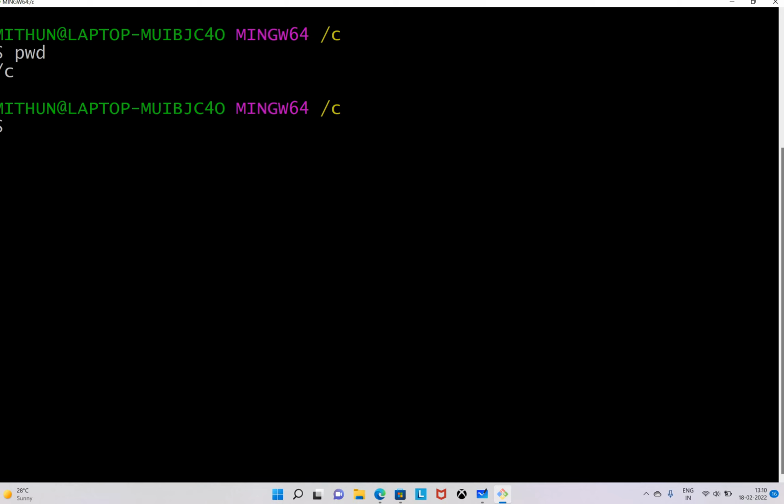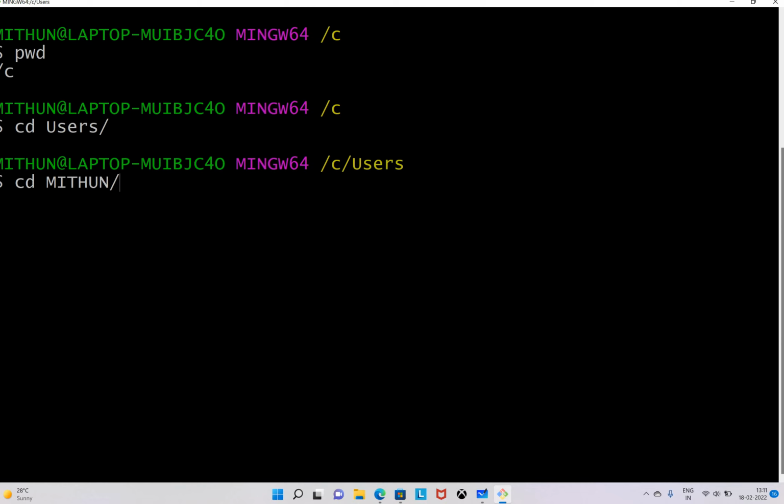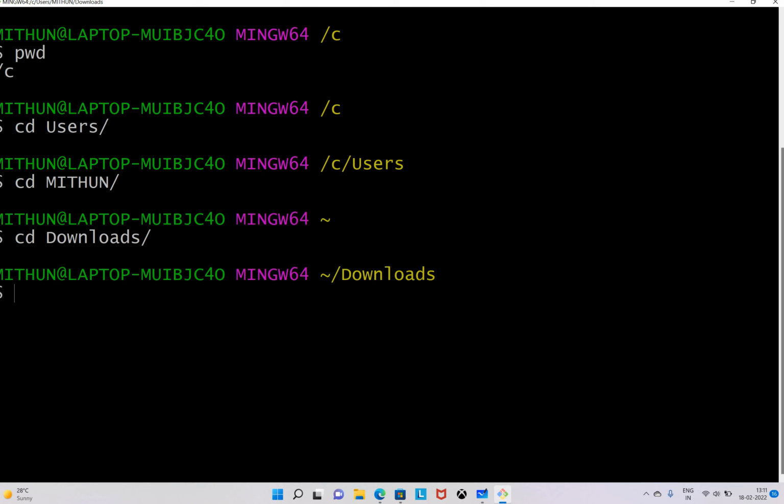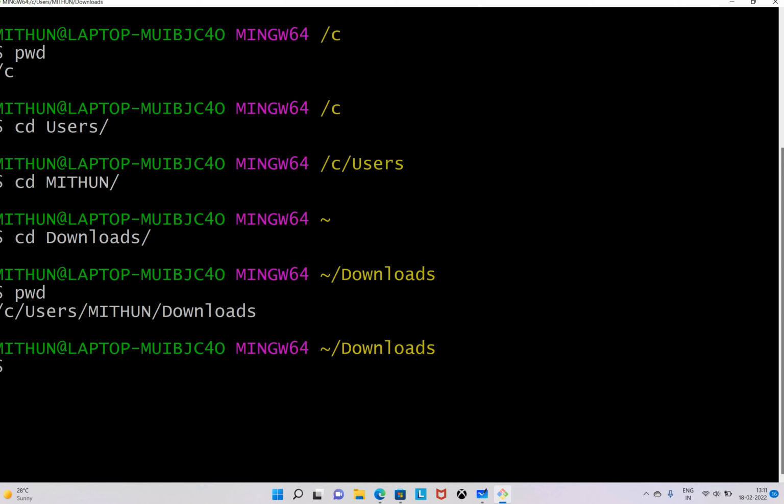One way is you can enter the absolute path, that is cd space /c/users/Mithun/downloads. That is one way. Or, if you are finding it difficult to navigate, you can first go to the C users directory, then go to the Mithun directory, and then from there to downloads. Both are the same. Now we are in downloads.